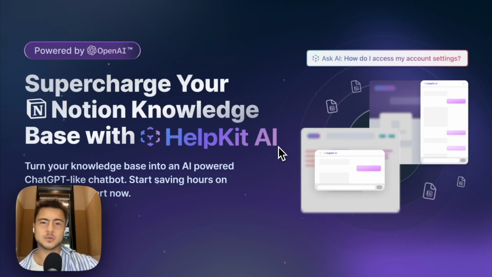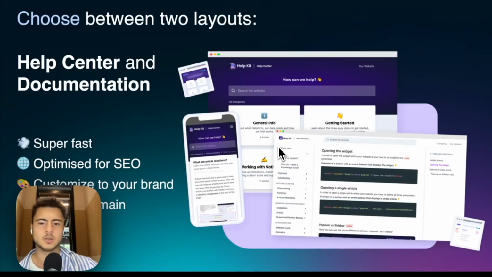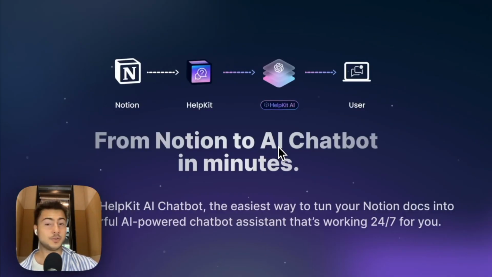So in case you don't know, HelpKit is a tool that helps you to turn your Notion documents into a professional help center or documentation page. You can choose between these two different layouts, and HelpKit makes it super easy to turn your Notion documents into a professional looking help center website. And our new feature allows you to turn these Notion documents into an AI chatbot in a matter of minutes.